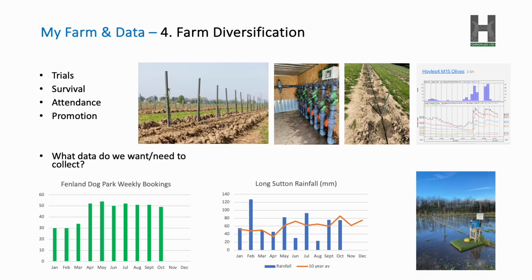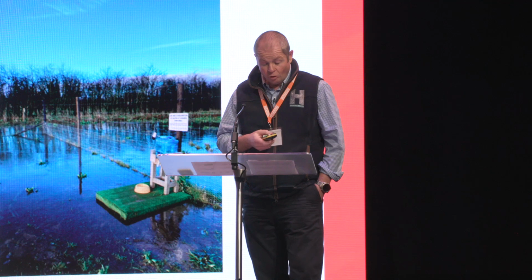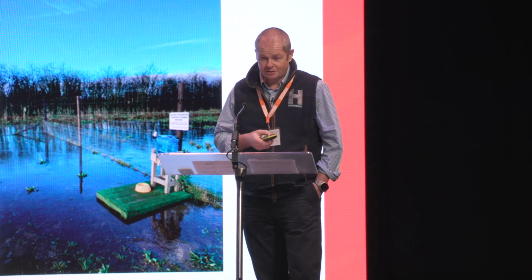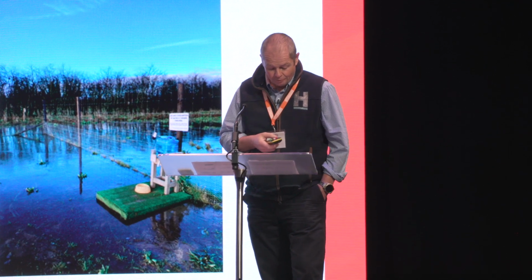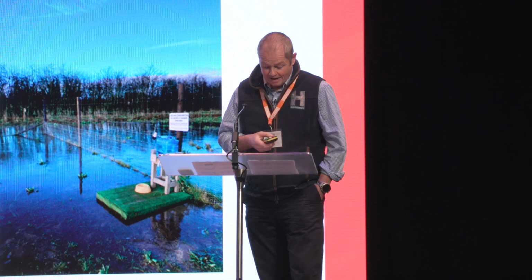The next bit is diversification. The olive project is new, so we're trying to collect and think of every type of data we can. We're doing trials on water, nutrition, spacing, varieties, flowering, timing. So the more data we collect, then the more we'll learn, and then we can adapt in the following years. On the dog park, I was collecting how many people turn up, what the weather was, to try and find trends and try and influence people's booking behaviour.